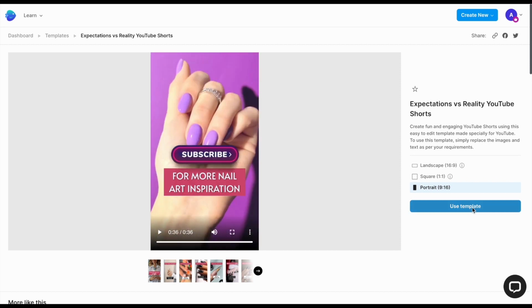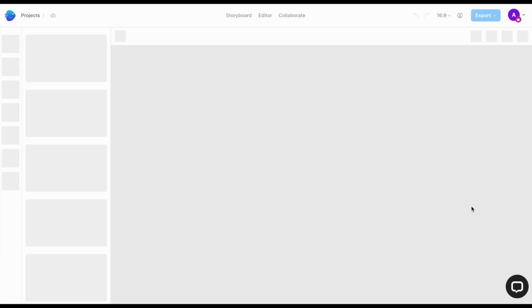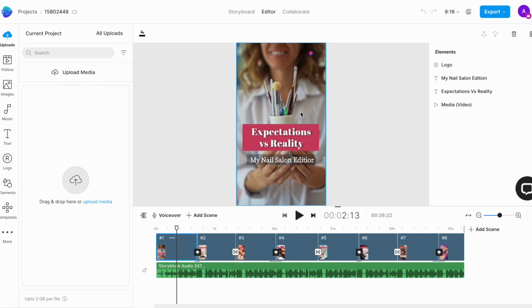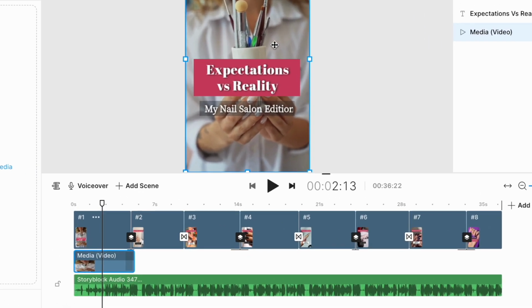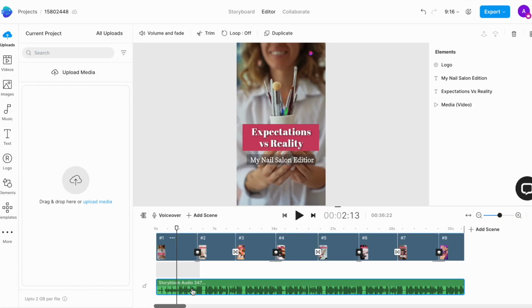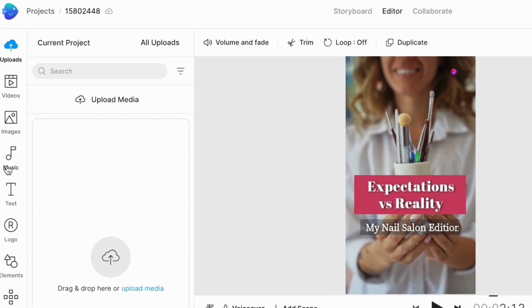template. Simply click on Use this template to go to the editor. Here you have a very intuitive setup. The main canvas shows you the preview of the video that you're creating, and all your scenes are placed on the timeline area below the canvas, and they are already synced to a royalty-free audio track. So you don't have to make any changes to the music track or readjust the duration of the scenes in any way. On the left-hand side of the screen, you have the complete assets menu.